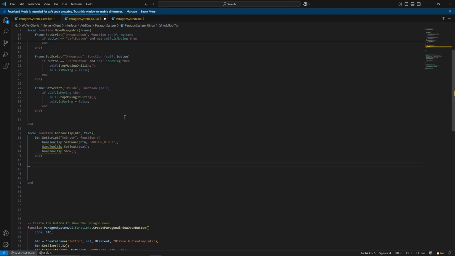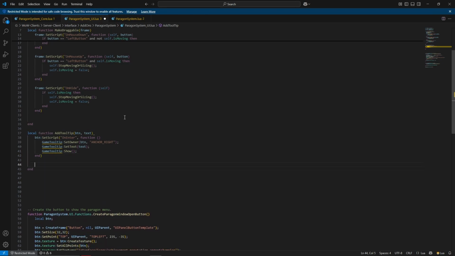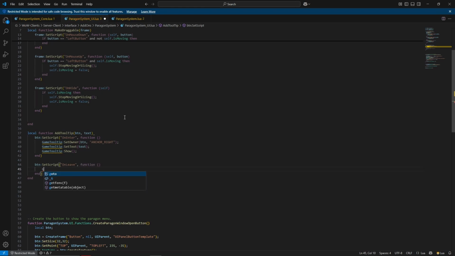Next, below here, what we want to do is just do button btn set script, and then we want to make it on leave, because when you leave, that means you stop hovering over the button. It shouldn't keep showing the text. Comma and function. And inside here, game tooltip hide. That's all you gotta do. So we hide it when you're not over the button anymore.